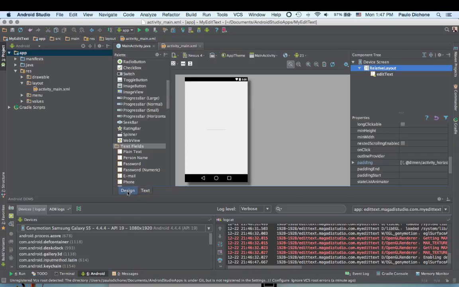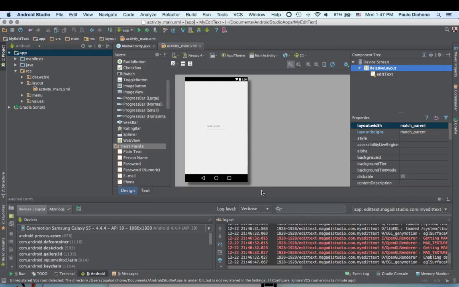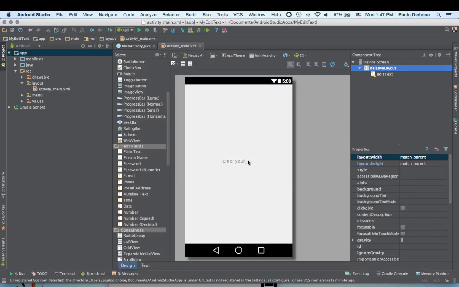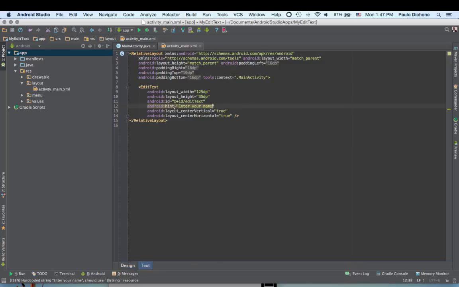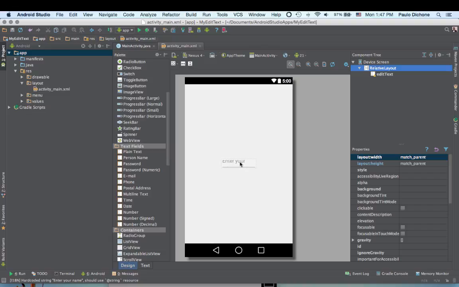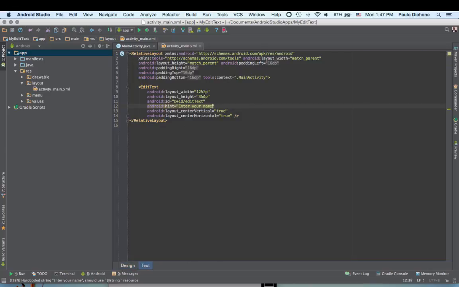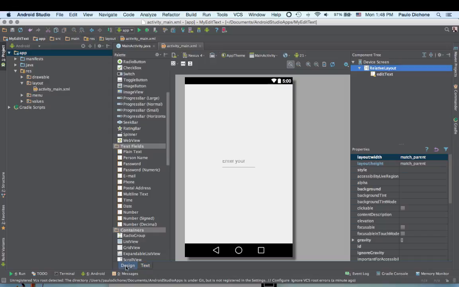If you go back here to design, you can see it says enter your name. Since we've specified here in our edit text the layout width and height, and our hint text is really long, it doesn't look good here. It's cut off and everything. So that's why we're going to go back and put wrap content, so that it's flexible depending on how long the text is, and wrap content too. If you save and go back here, you see everything fits fine.